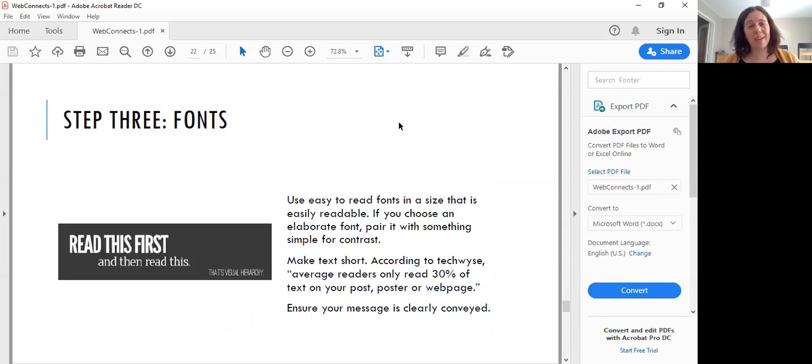So step 3, when you go on these sites, there are a gazillion different fonts you can choose from. It's really easy to get font happy because there are just so many to choose from. But you want to get your message across and make sure it's clearly conveyed. So what's the most important thing that you're trying to say? Keep that the biggest, and the other information a little smaller underneath it.